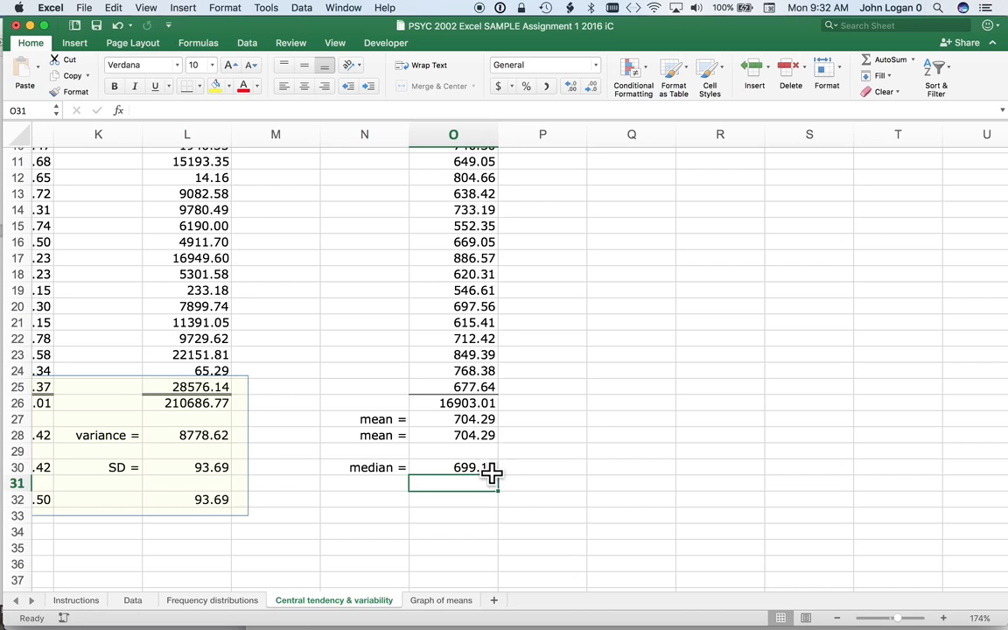You can see the median and the mean are pretty close to each other. They're not radically different. The mean's a little bit higher than the median, which indicates a little bit of skewness in the distribution, but not a lot. Okay, so that's pretty easy. Those are measures of central tendency.